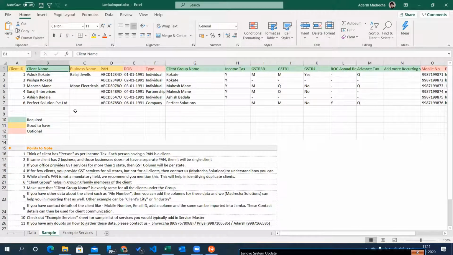So first and foremost, we have the client ID. And here if you see, we have color coded all the fields so that you know that if you want to import just the very bare minimum, all that you need to do is fill up the green columns. That is the client name, client group name, and what all services that you provide to your client. If you want to add further information, then we recommend that you also add these yellow columns mentioned here, and red columns are completely optional if you wish to import.